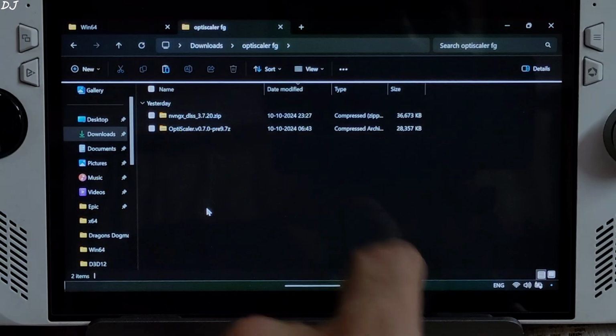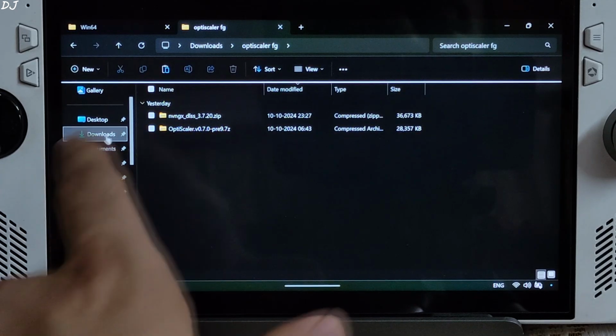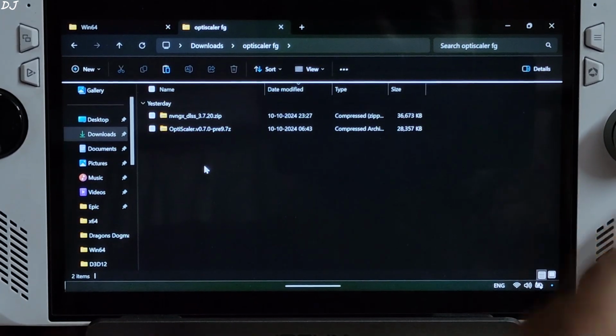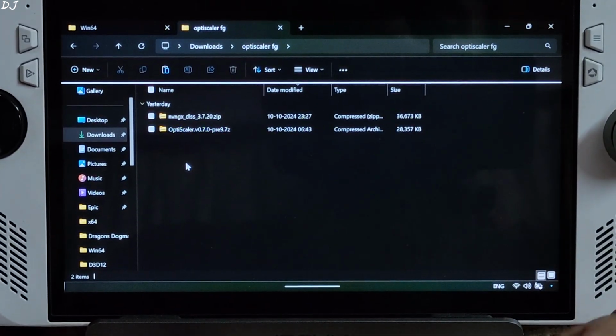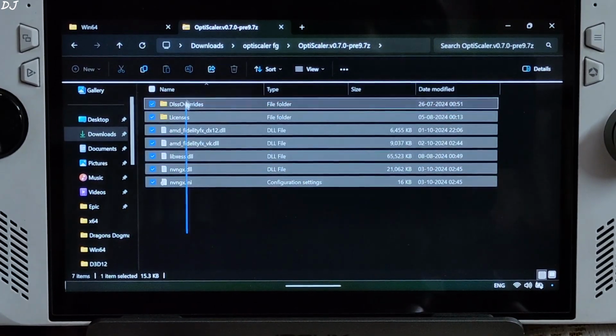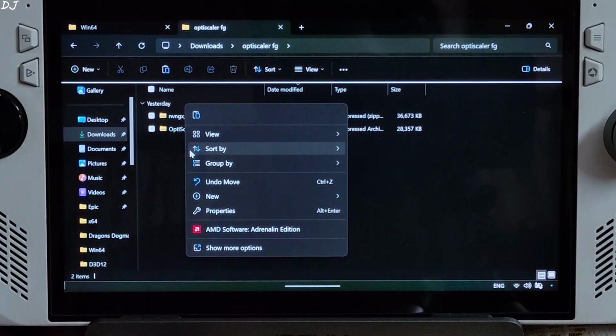Select any server. These are the two archive files that I just downloaded. They will be present in the downloads directory of your PC. I have transferred them to another folder, named it as Optiscaler FG. Does not matter. You can name the folder anything you want. First, extract the contents of Optiscaler mod. Open it. Copy all of the files and folders here. Go back. Paste.